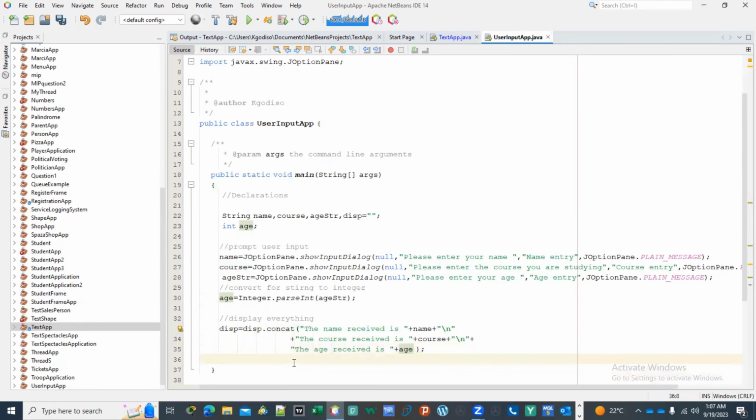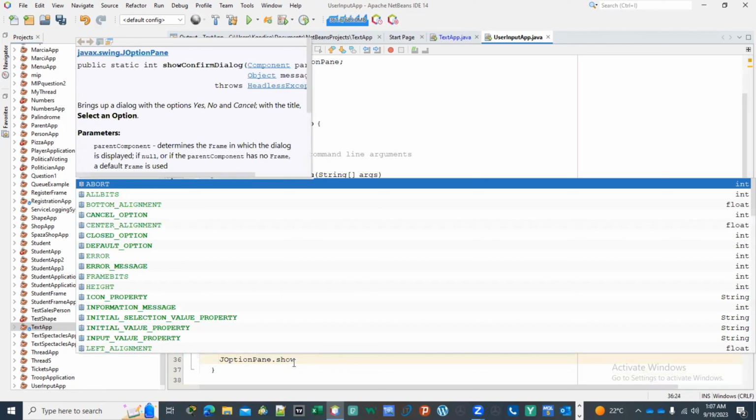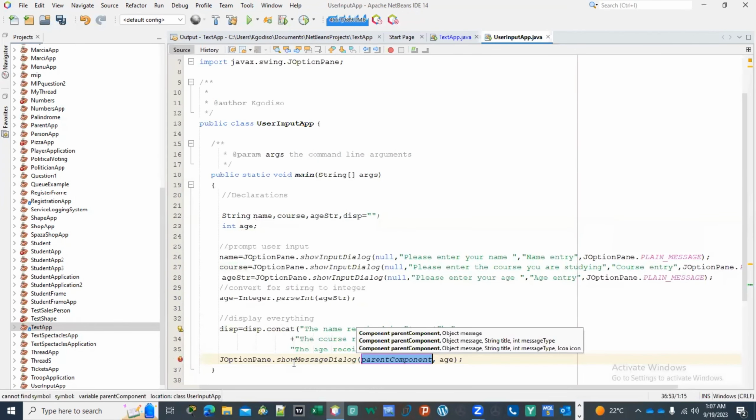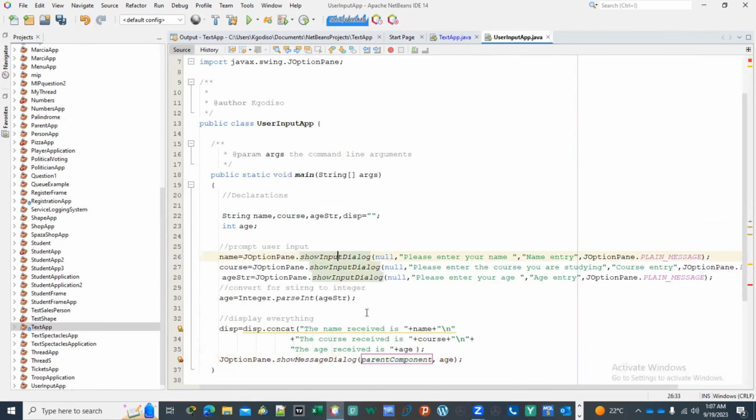But in this case, it's just formatting the string. It's not really displaying it. So for us to display, we're going to need JOptionPane, the one that we were using before, show message dialog. This one is a show input dialog, and then we're going to use the show message dialog. So we're going to keep this one as null, and then here we're going to use disp.